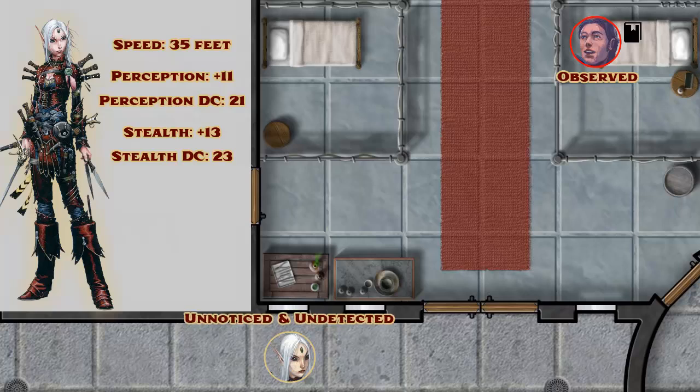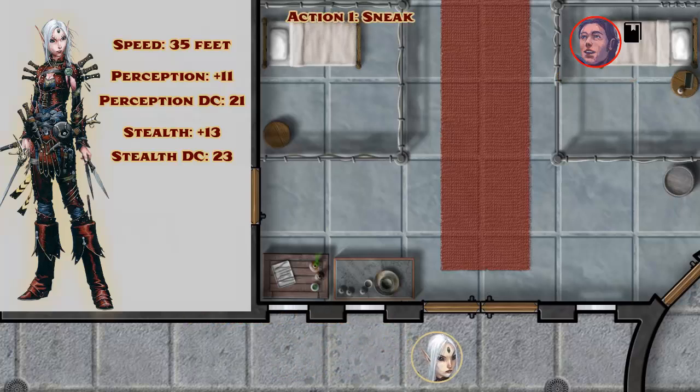With her first action on the next round, she takes another sneak action and moves to the door. As with before, she would need the GM to roll a stealth check in secret, but it's fairly trivial here given that no one is able to observe her from the other side of the doors. Being extra cautious, she presses her ear to the door and listens. This is a seek action.